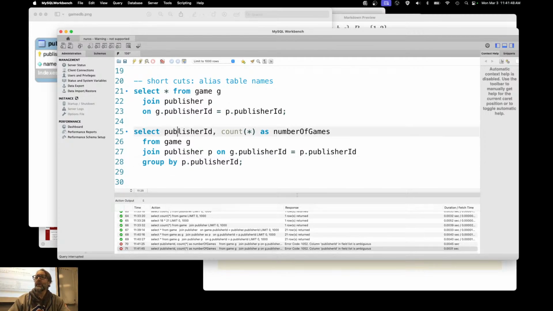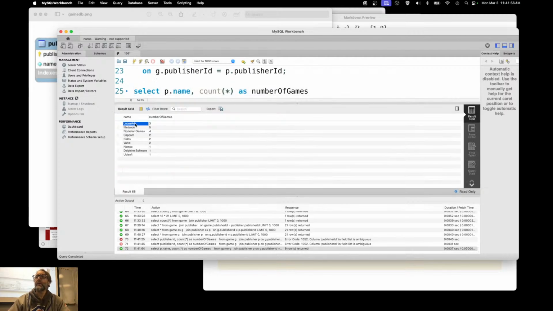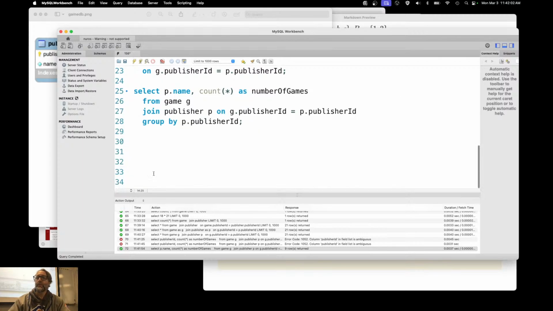It still won't work because we are duplicating publisher ID up here, but we don't even want that. We want the publisher's name instead of its ID. And now we have LucasArts 3, Nintendo 5, etc. We've solved the first problem there. In fact, I'm going to solve it even further by saying that this should be as publisher name.